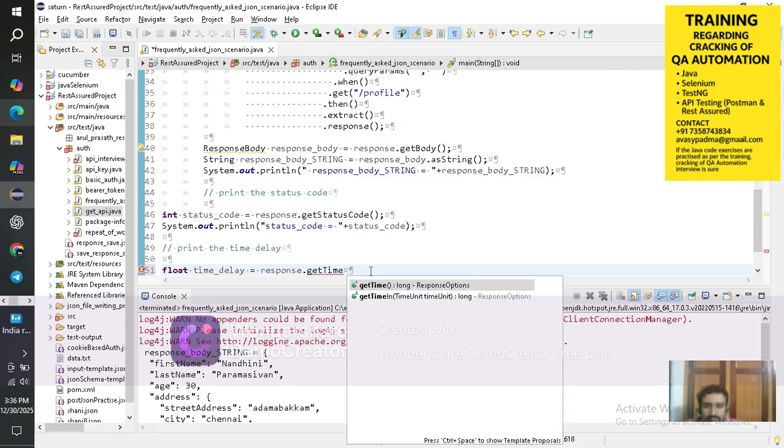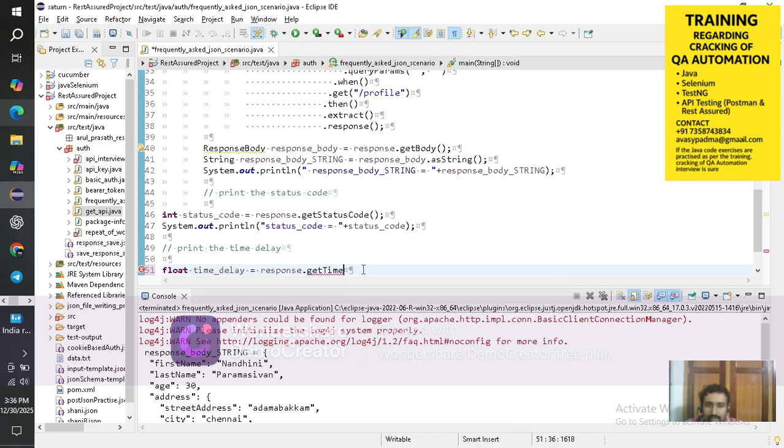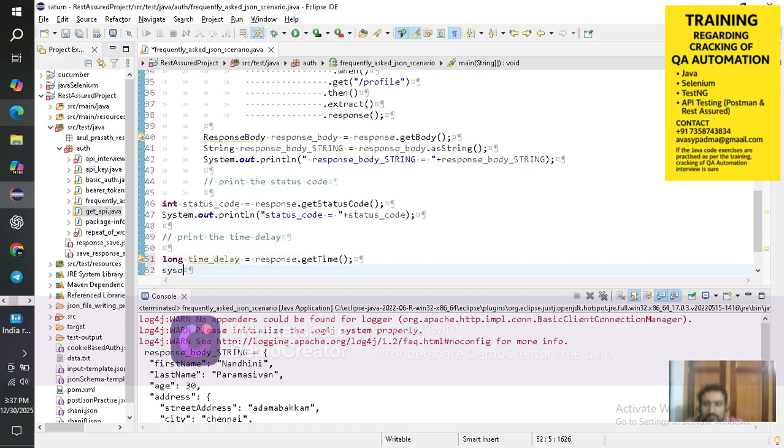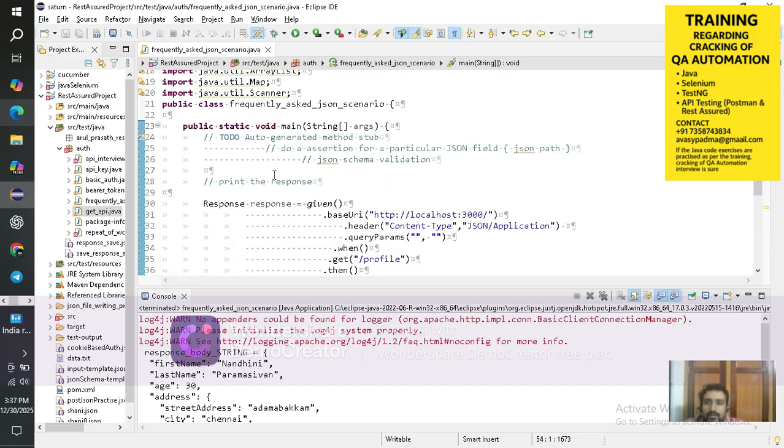See, they mentioned it as long, no? So we will also give the data type as long. Okay. So the time delay will come in milliseconds, which is what it usually takes in Postman. Okay, so time delay is also done.